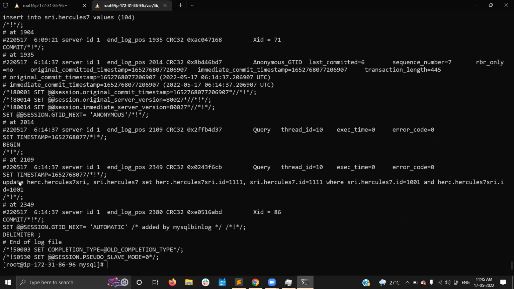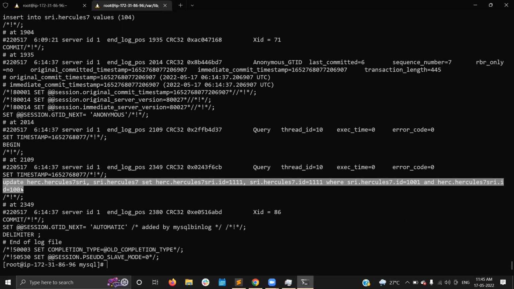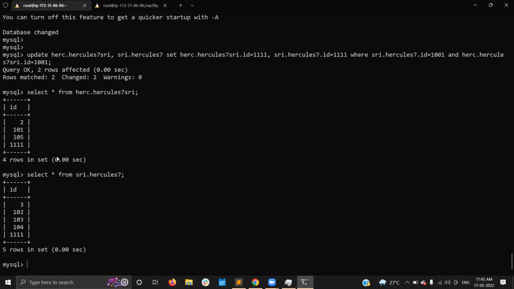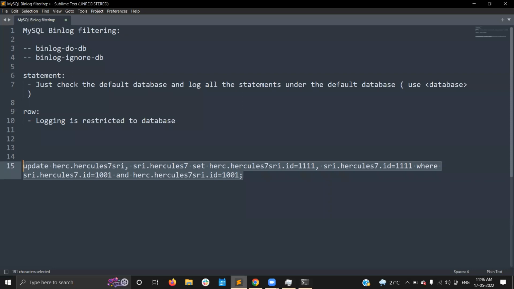But here, whatever update I executed, the complete statement is written in the binlog, and this update will happen if it is replicated to your slave. The update will happen for both databases, for Sri.Hercules 7 and Hercules 7 Sri. For both the tables, it will happen. So this is the difference in how it works for statement-based and row-based binary logging.